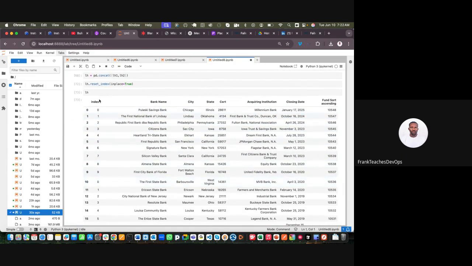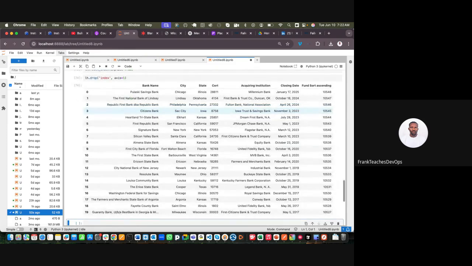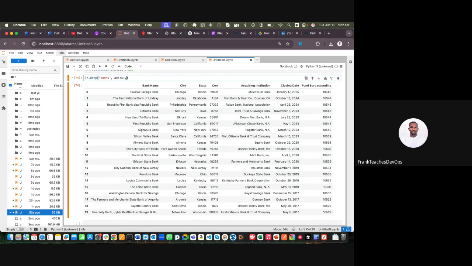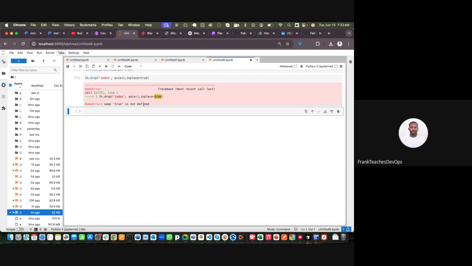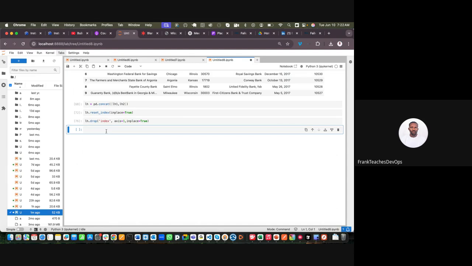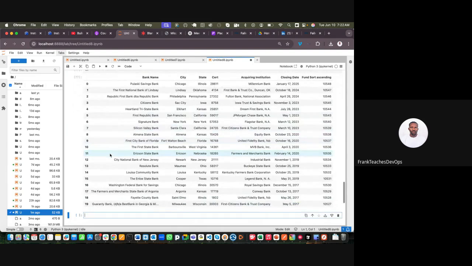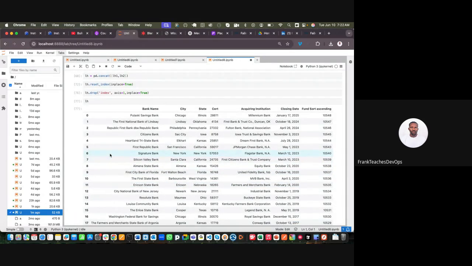However, we have this column index. So I want to drop that column. So drop index, axis equals 1. Now we have dropped that index column, but it's not permanent. So let's make it permanent. I'll now say inplace equals True. Oh, True is not defined. Oh, True is capital T. Capital T. We have it. So LH now, you can see we have prepared our data. Our data set now makes sense.